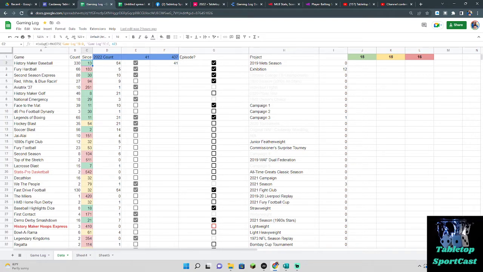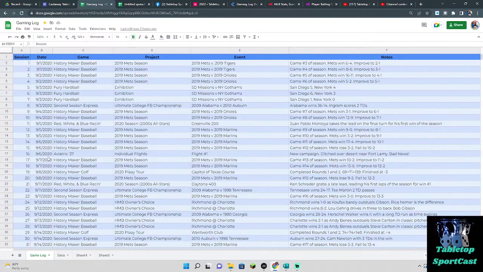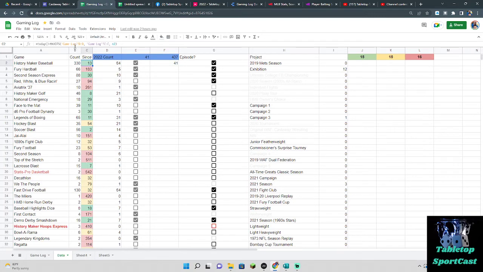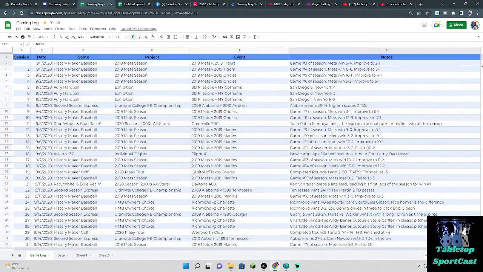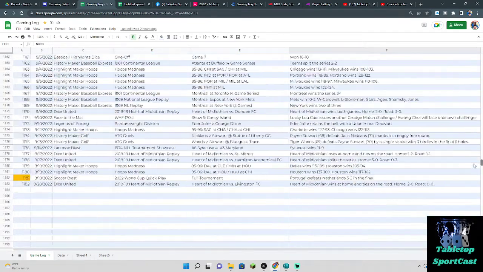I then have a "since" formula in here, and this is a little more complex formula. First, it takes today's date, and then it looks for the maximum value in column B from the gaming log tab, which is my date. What's the highest date you see when column C equals this value? So what this is doing is it's saying, okay, the highest value I see for History Maker Baseball, and if I scroll down here, that's going to be towards the bottom of my list.